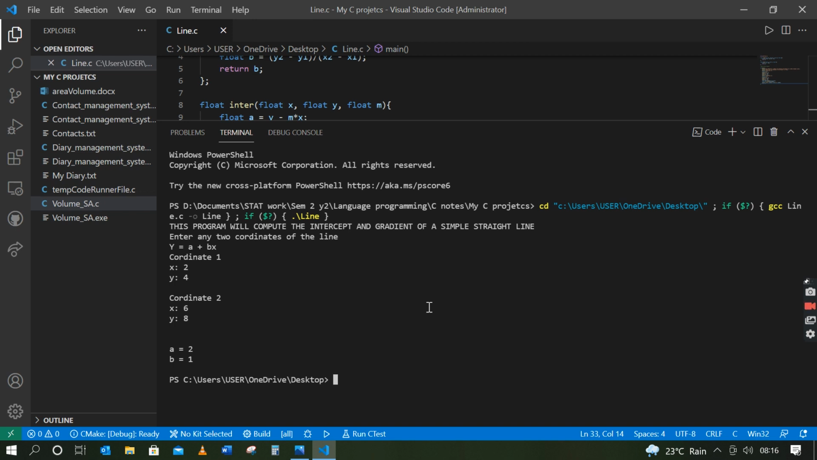The intercept is a equals y minus bx. So a is, using any coordinate, 4 minus 2, which is 2. So that's the output, and that's the way you can write a program which computes the slope and intercept of any simple straight line. Thank you for watching.